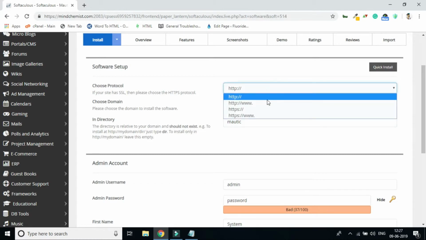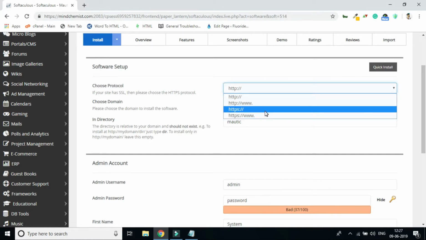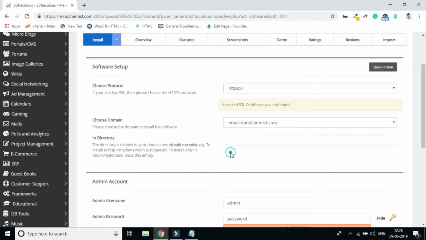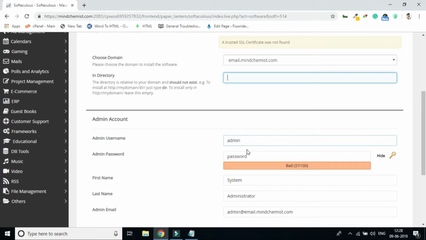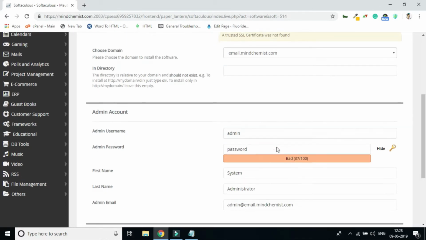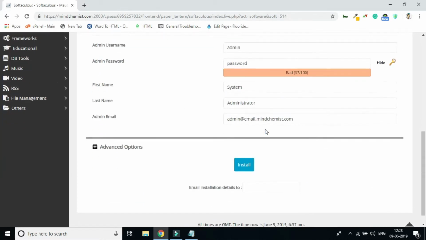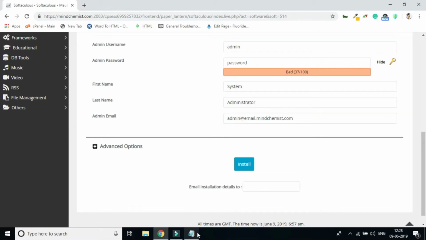I want to choose my protocol. Because I do have an HTTPS certificate, I'm selecting HTTPS. The domain should be the subdomain, so click on that, and here you have to leave the directory blank. So it will be saved directly on the subdomain, not in a subdirectory. For admin username, for the demo purpose, let me keep it as it is. For admin password, let me keep it as it is. For first name and last name, as it is. Now let me change my email address to the Mautic one and click on install.